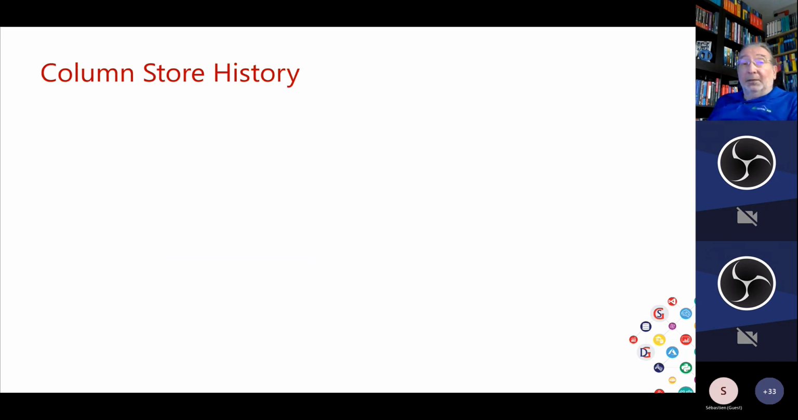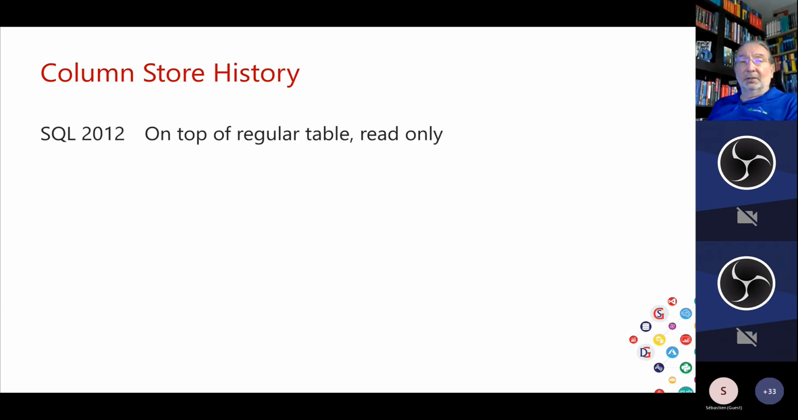A little bit about column store history. Column store had a little bit of a rough start. It was first introduced in SQL 2012, and you could put a column store index on top of a regular table. And this is why it's still called clustered column store index, while technically it's not an index at all. It was on top like any other index, and it was read-only, and indirectly, the moment you put it there, it made the table read-only because you couldn't change the data anymore.